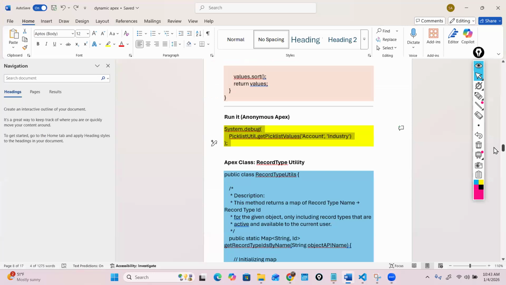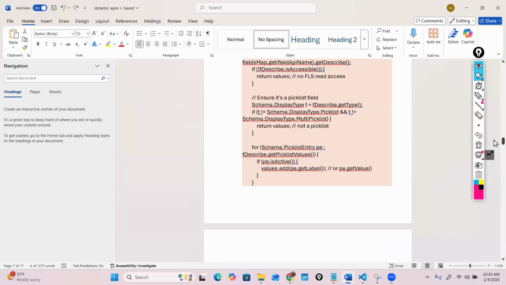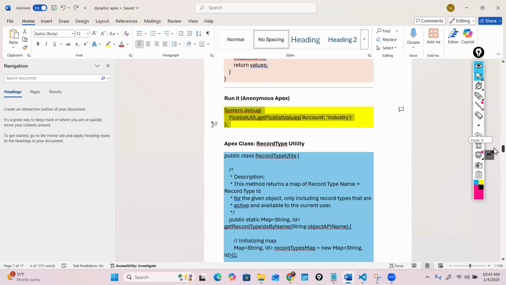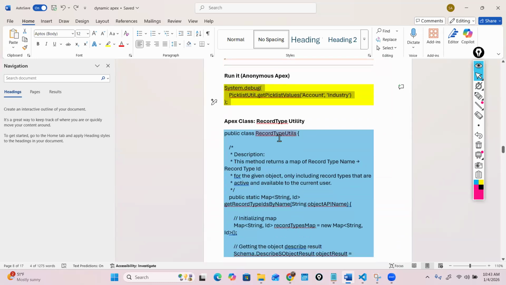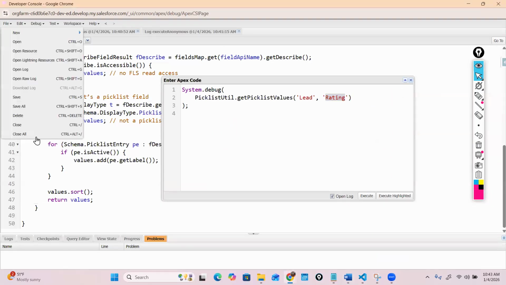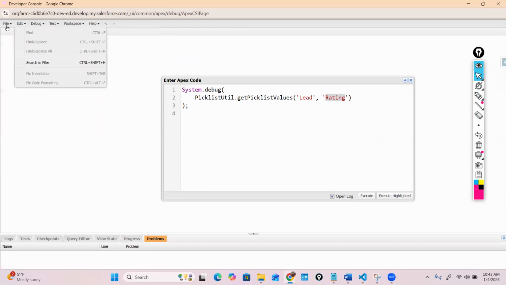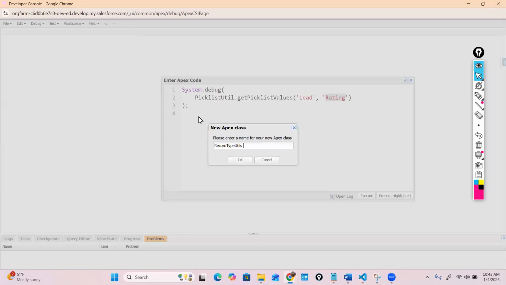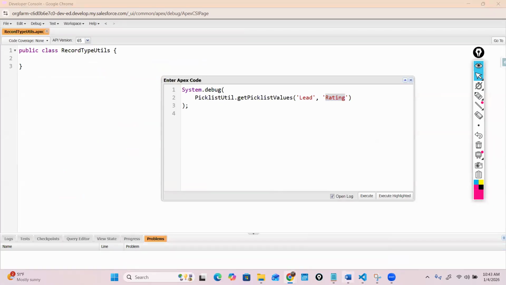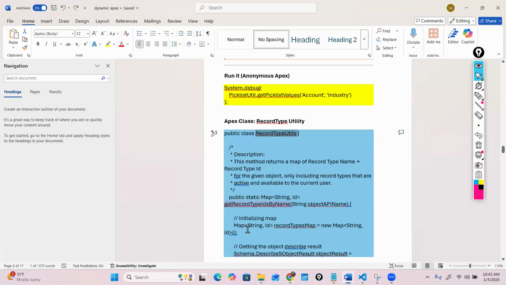Now, the next one we have is the record types. So if I want to figure out the record types that are available on the object, I'm going to go over to the record type utils. Here I'm going to close all of this. File, new, Apex class. Okay, now somebody needs to explain to me, what are we doing here?